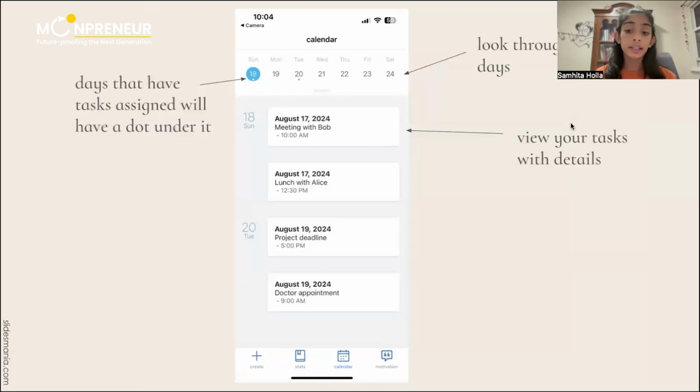This screen is a way I can view all my tasks with the details on the respective days. So I can look through the days, and the days that have tasks assigned will have a dot under it, which is a cool feature I added.